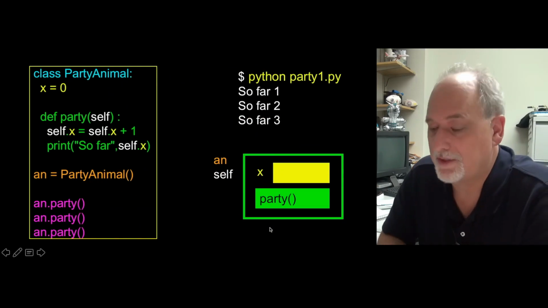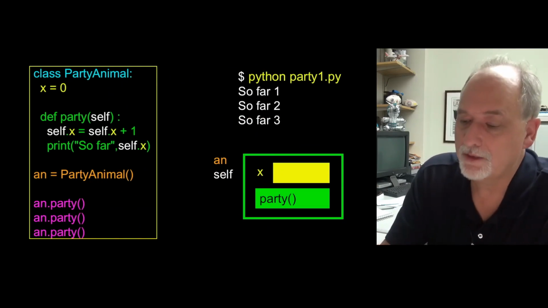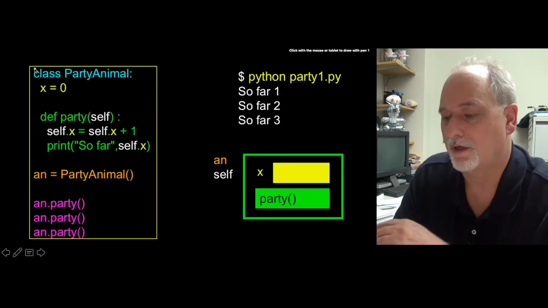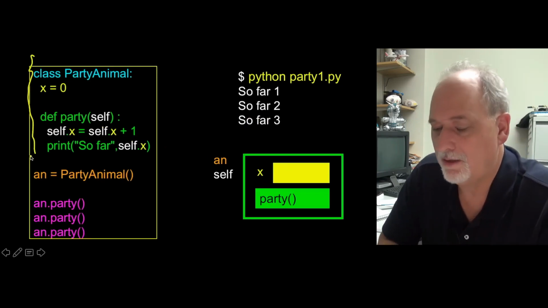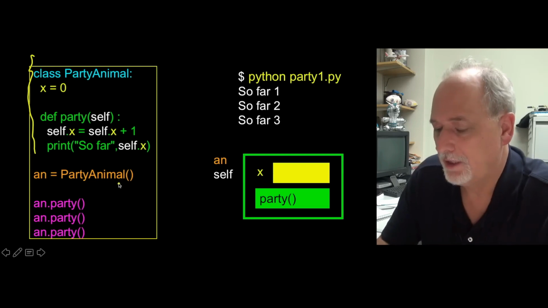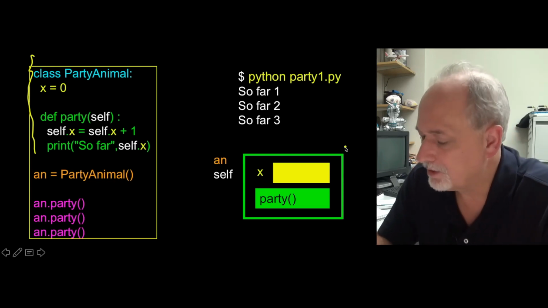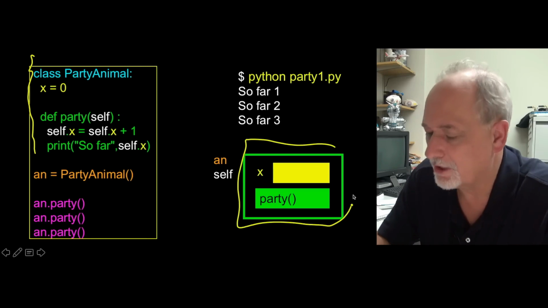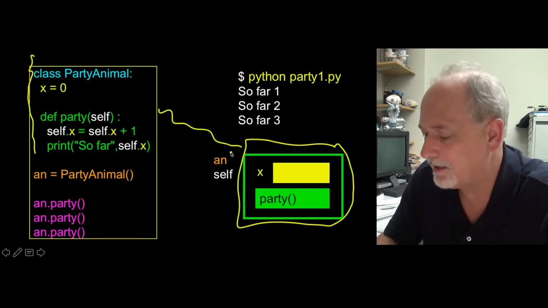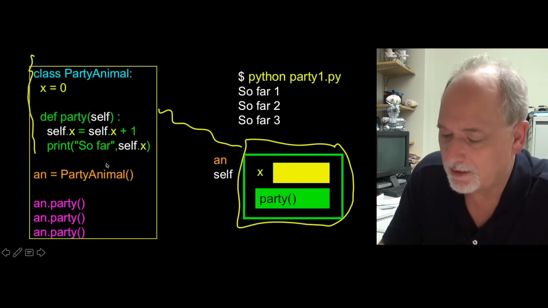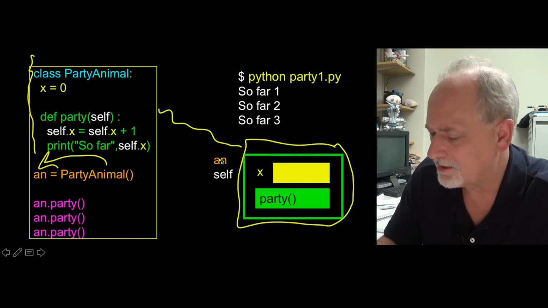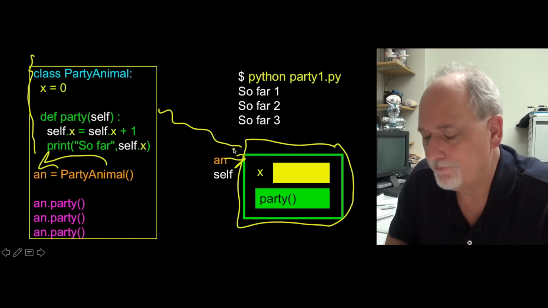So if we watch how this executes, it starts up here, it just defines it, and then we construct it. And that's basically what constructing is. We know how to construct it because we look at the class and we make a variable x, we make some code party, and then we construct that. That's what the party animal does, and then we assign that into an. And so an is now pointing at that.